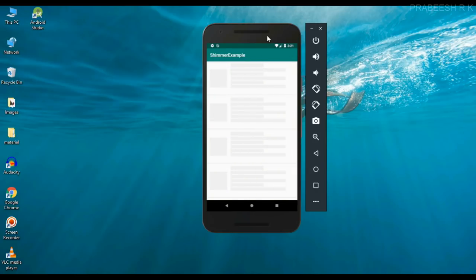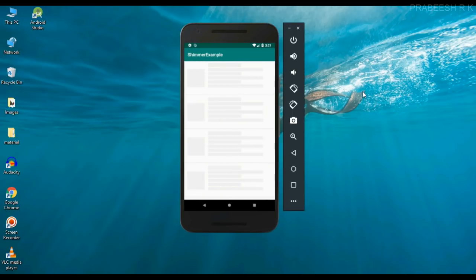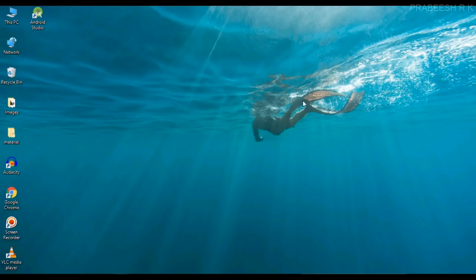Here I'm going to create an Android application that fetches some data from a remote server. Just before the data is loaded from the server, we are going to display this animation. Here the server is localhost. I'm going to use localhost as the web server. I am going to work with a WAMP server application. Now the WAMP server is running.